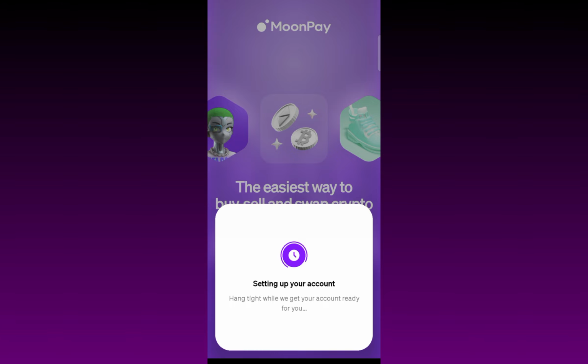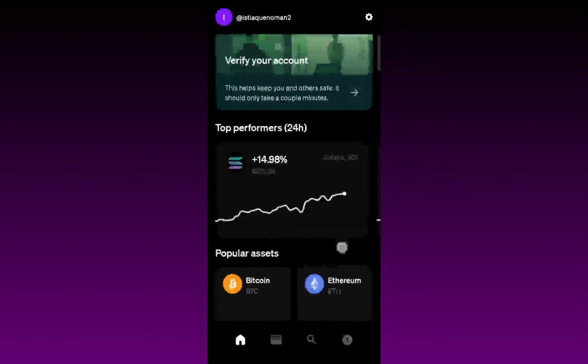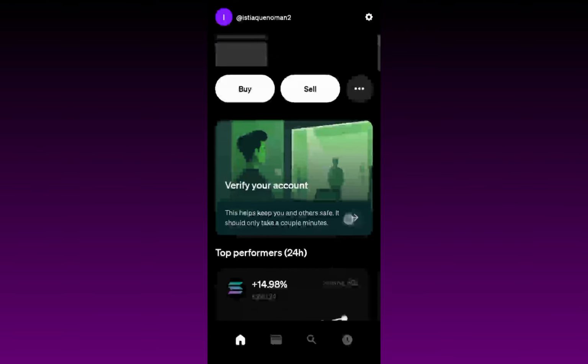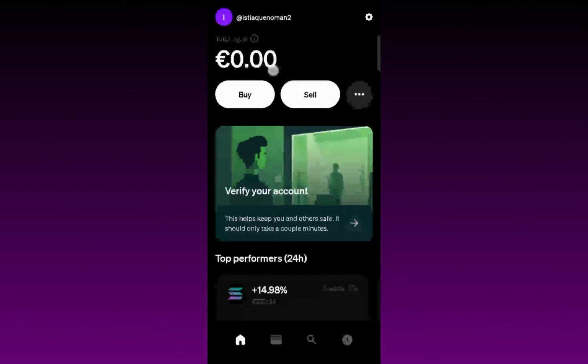and it will take a few minutes to set up your account. Now after the setting up process, you will get your account here. You can see I'm on the dashboard of my Moonpay account. That's how you can create your Moonpay account.